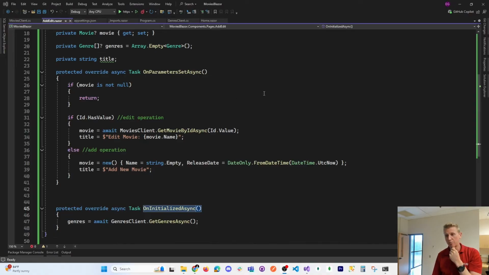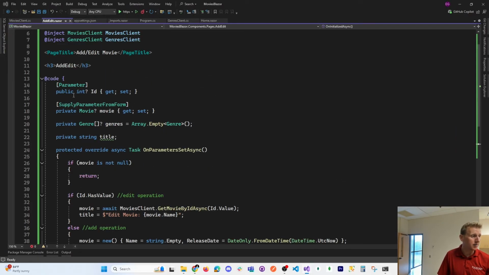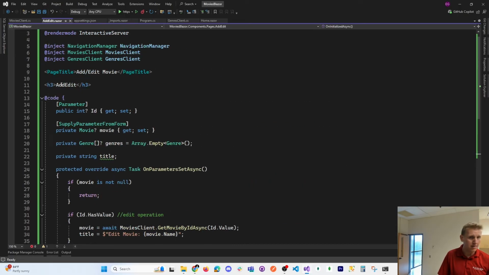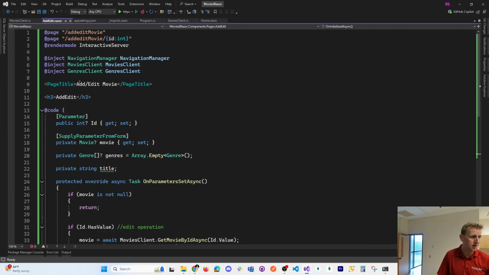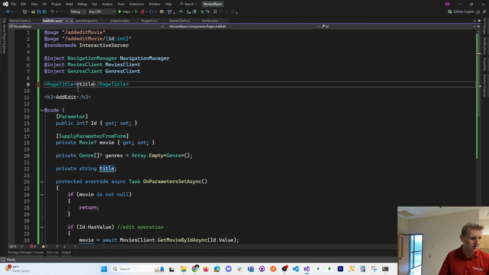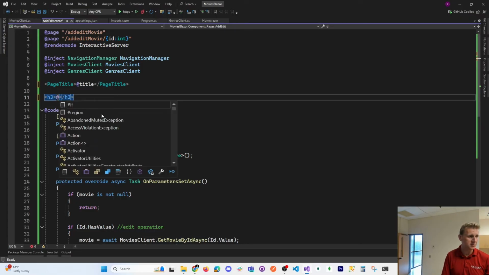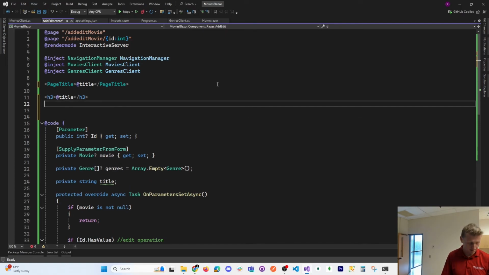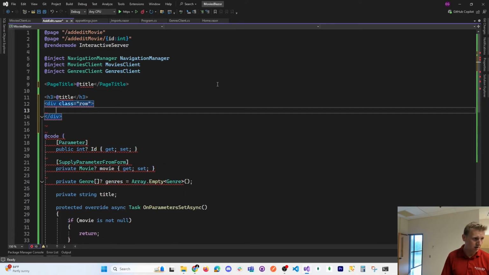And now I'm wanting to start to write my markup. So this is all in my code. And in my markup up here, I'm going to change my title to that title variable. And the H3 will also be whatever that title says. And let me have a bootstrap row, col-md-4.